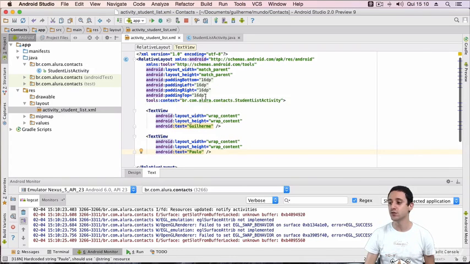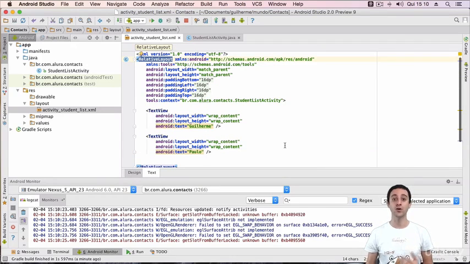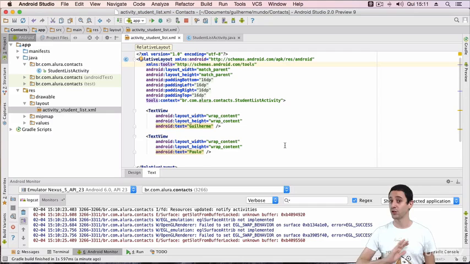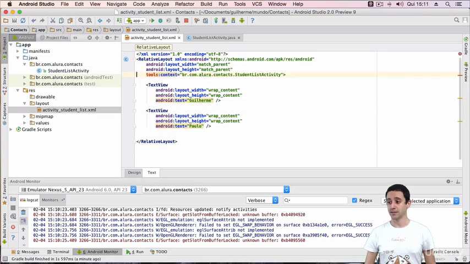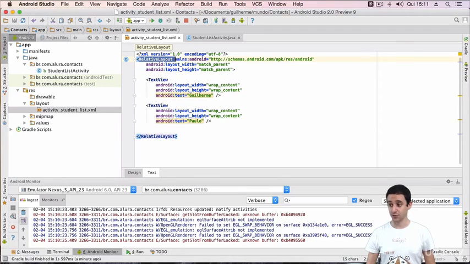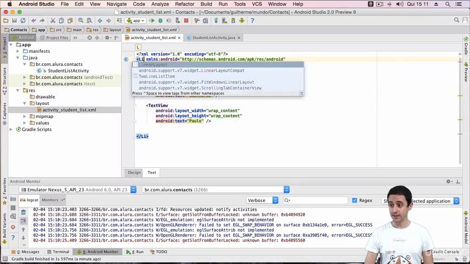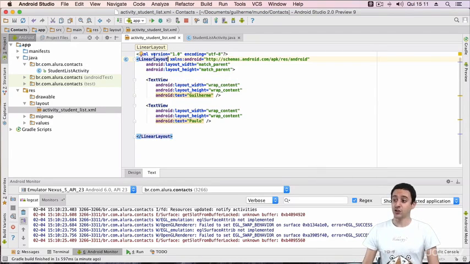If we are doing a list of content, it's probably something more linear, one under the other. So instead of using a relative layout, we want to use a linear layout. Let me remove everything that we don't need, for example the XML namespace tools and all the paddings. I'm going to remove all the paddings and remove the tools context. And I'm going to change the relative layout to a linear layout. When I change to linear layout, it also changes the closing tag, and I can save and run again.